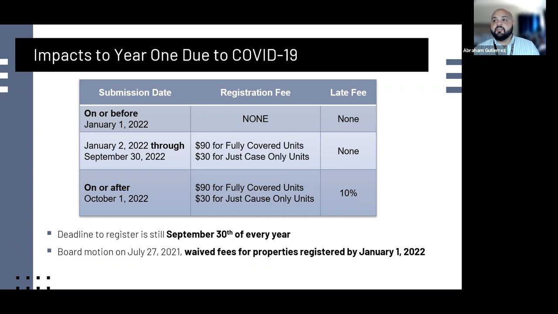So here you can see a chart that details the deadlines for submission and what fees a property owner will be charged if they register during that time period. So while fees are waived and the deadline is extended to September 30th, 2022, property owners still need to register their properties in order to be in compliance and avoid any of the other penalties.